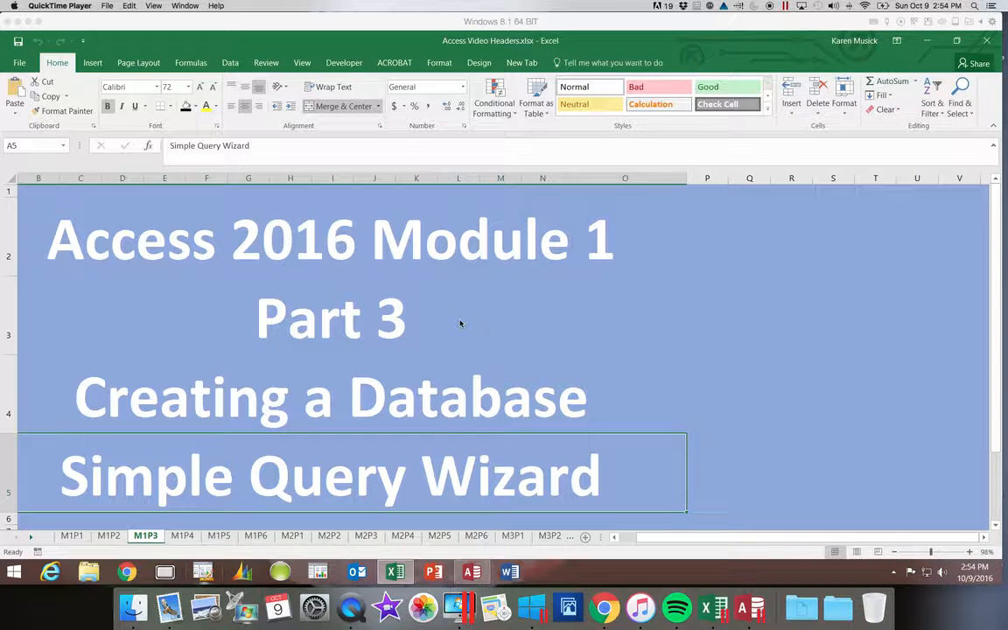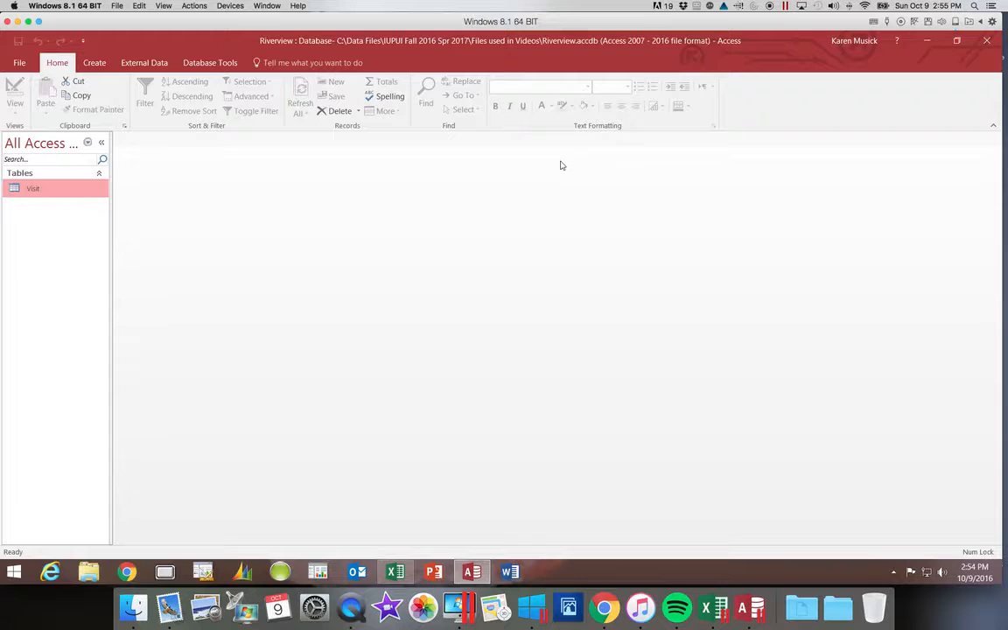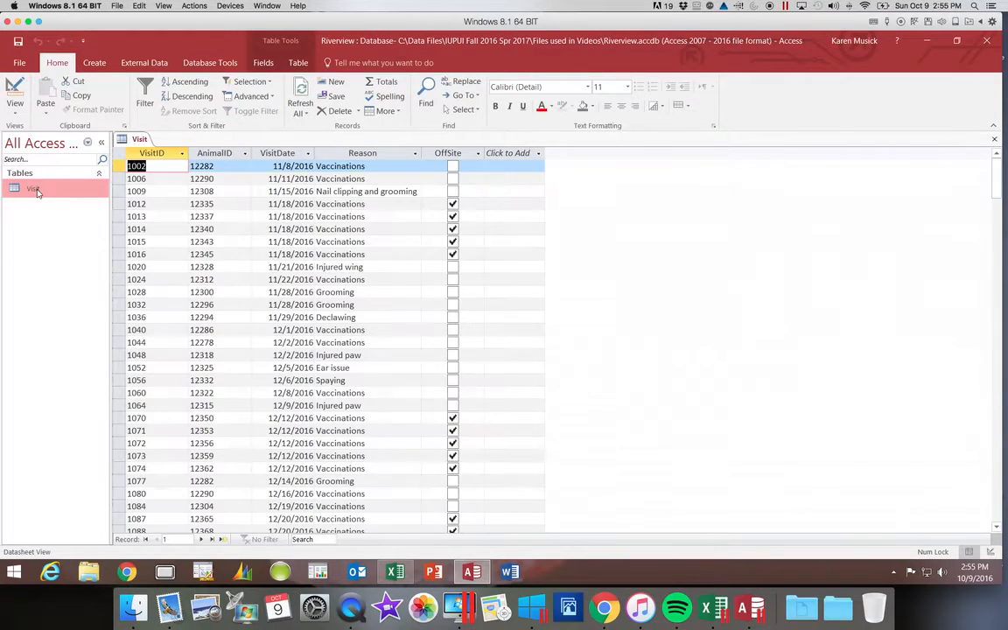Access 2016, Module 1, Part 3. We're going to be looking at creating a simple query using the Simple Query Wizard. You should have already created the Riverview database, so you need to have that open. Within the Riverview database, you should have created the visit table, and we should have 75 records in it.